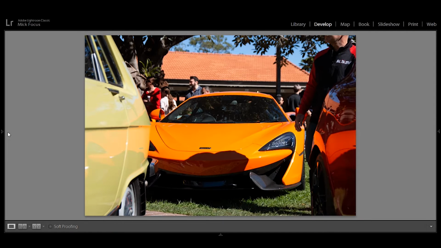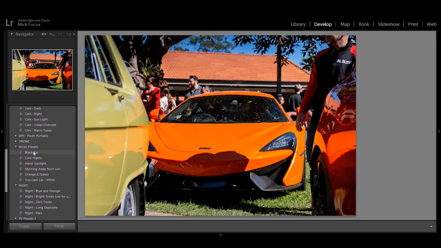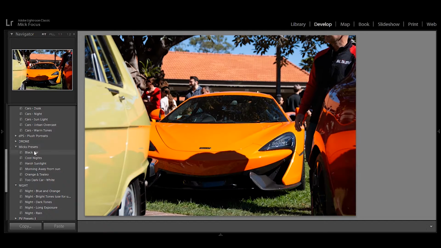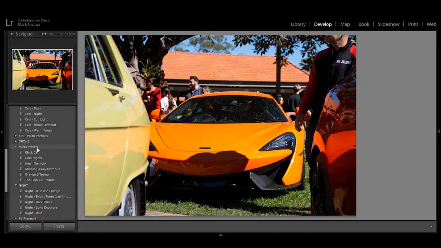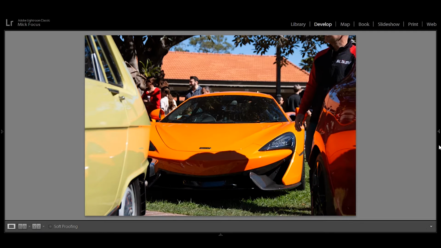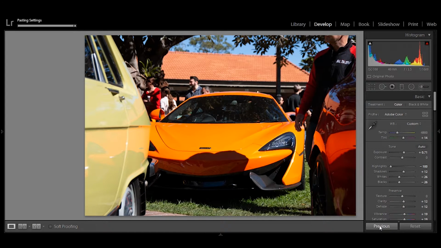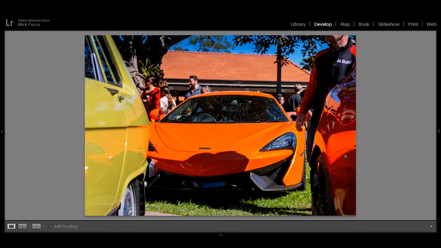So I have my image here, and I first selected black car. As you can see, it brings that out, just changes it a little bit, gets that nice deep orange colour in there. You can see some of the details a fair bit better. So I've selected that, and there we go. I didn't do too many tweaks to this.